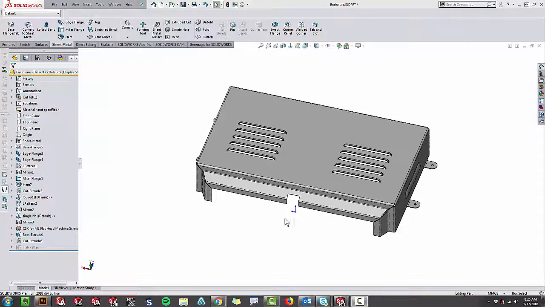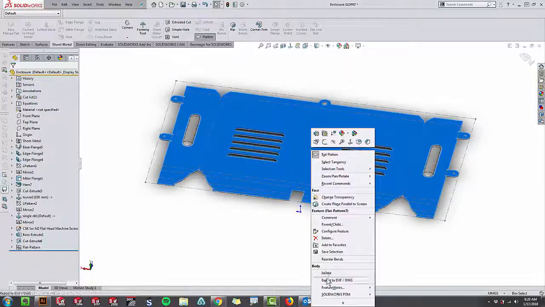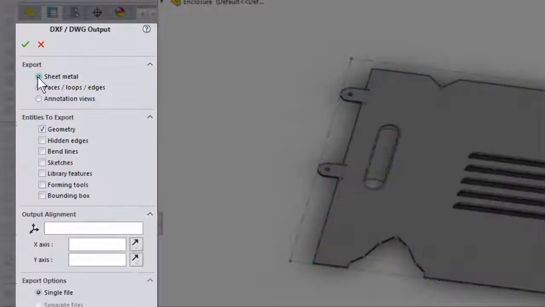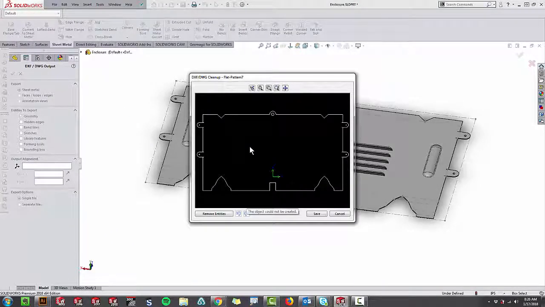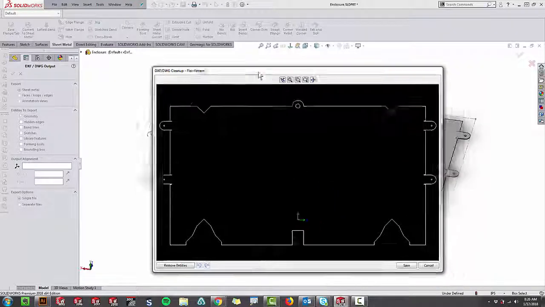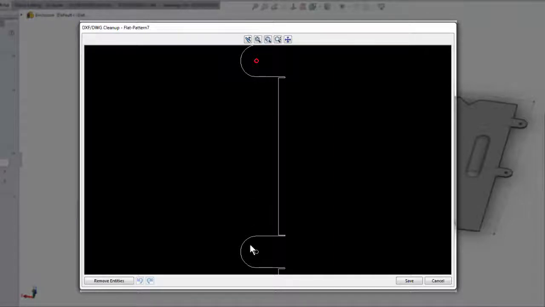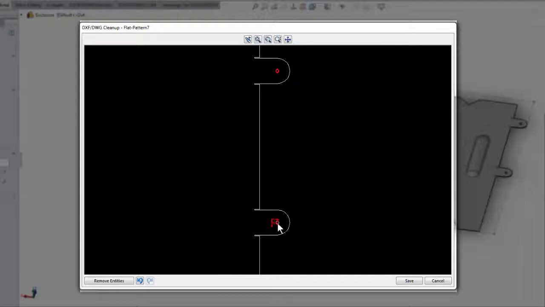Now let's take a look at our flat pattern. After all, this is the most important piece of information in a sheet metal environment. Exporting these as a DXF or a DWG is not only a very simple process, but also when we do so, we get exposed to a couple of options that will allow us to export the geometry, library features, forming tools, among other things. Once the DXF is produced, we will have the option to clean up the geometry so that we don't send the wrong information to the laser cutter, water jet, or CNC.